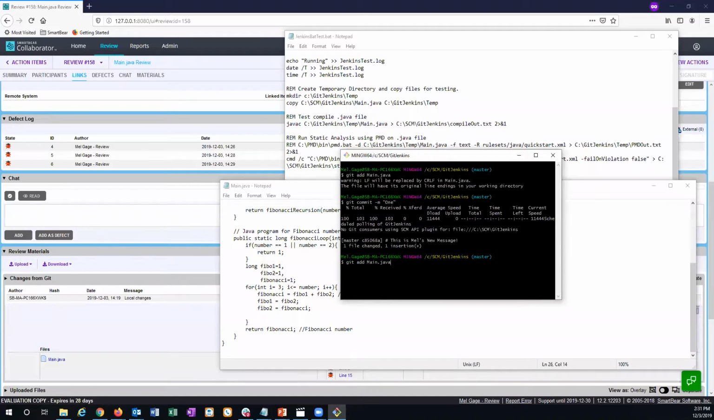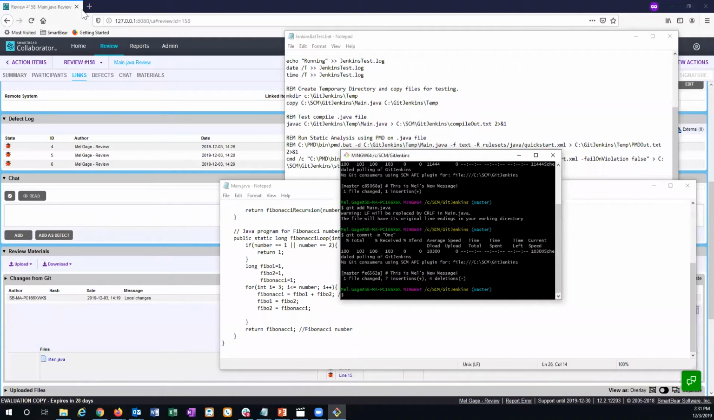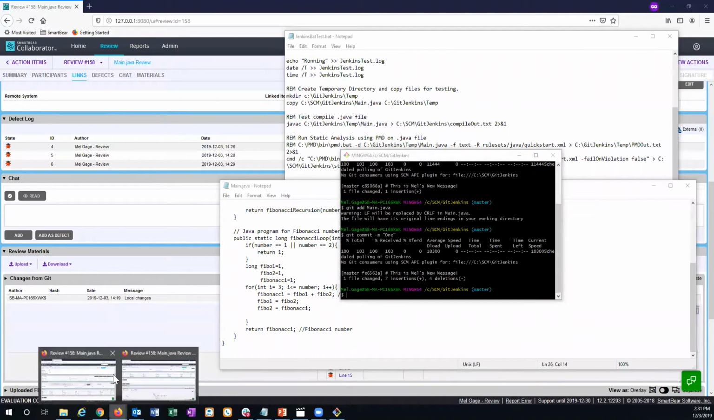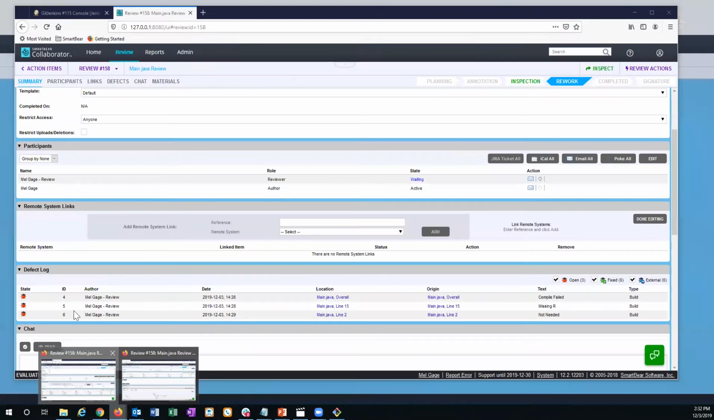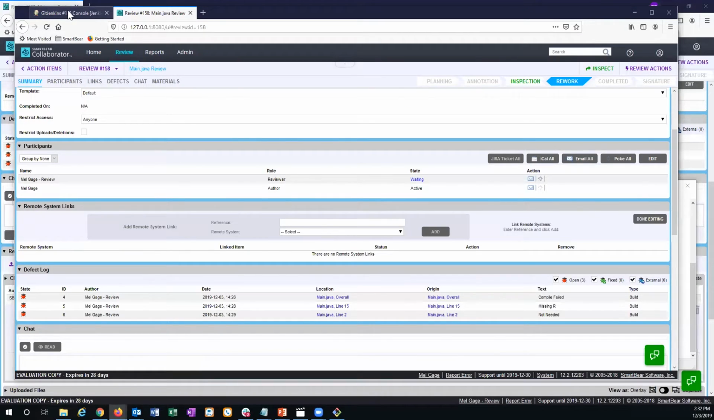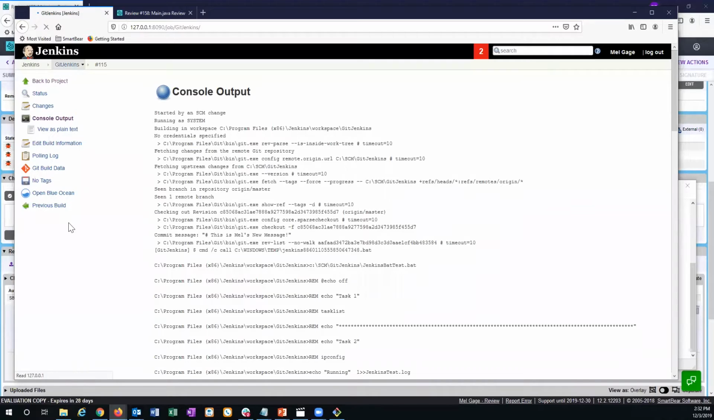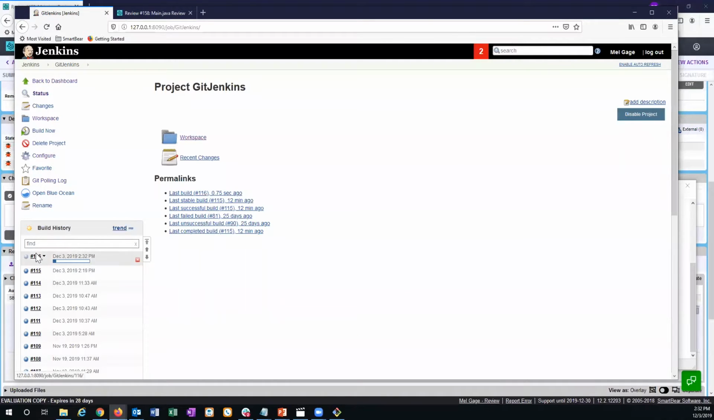We can add it and recommit it. And we'll see that our Jenkins job is rerunning. And what we'll see is the code changes we've made, as well as the new output from the analysis tools, will get appended to our current review.